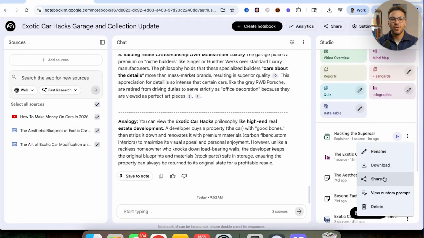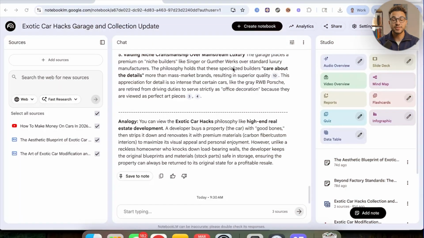When you play the video, it walks through the topic visually and explains the concept step by step. This opens up interesting possibilities. You could turn research into explainer videos, create educational content, or produce short informational videos based on your notes. The next big change is the ability to create fully customizable infographics. Let me show you what this looks like.